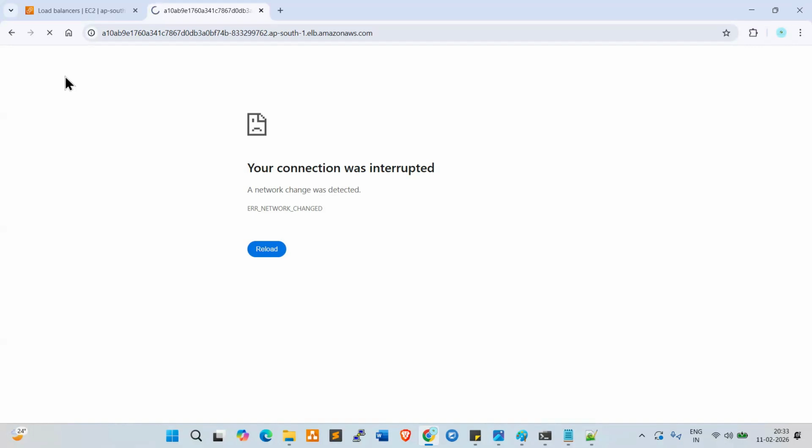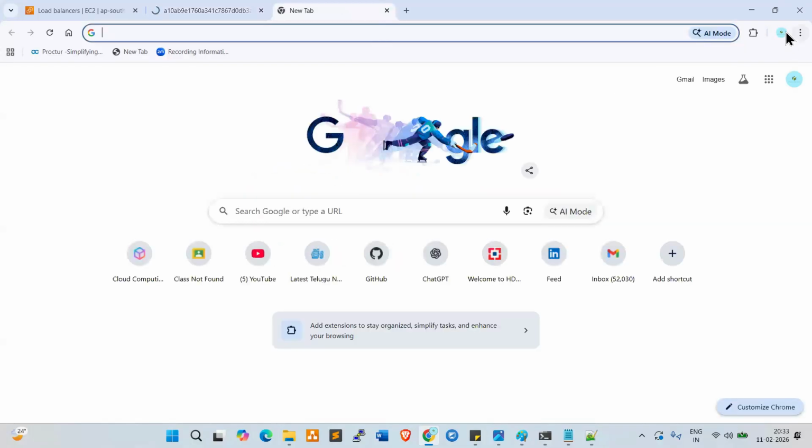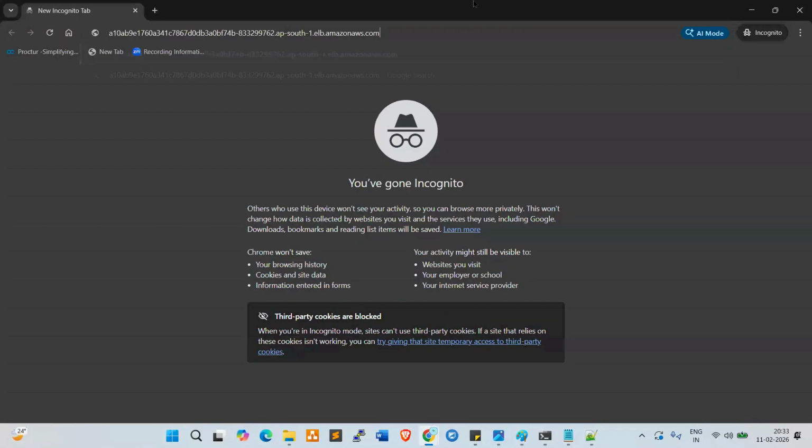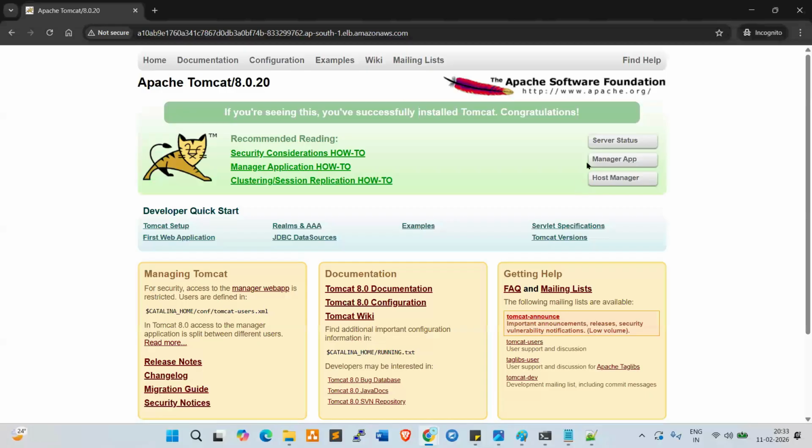Very simple, very easier. Go to incognito. Paste here. Now look at here. Yeah, wait for a few seconds. It is being ready. Wait for a few seconds. It is being ready.